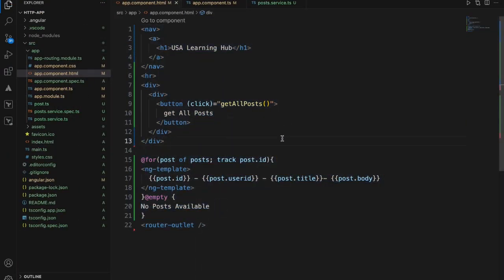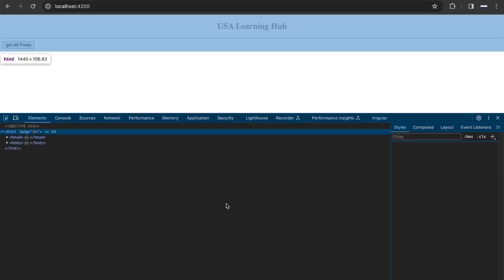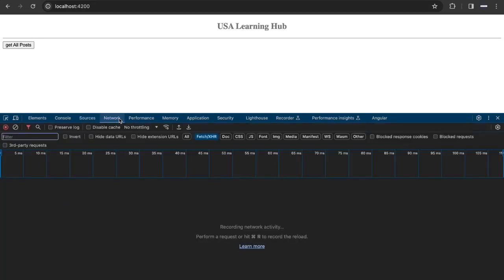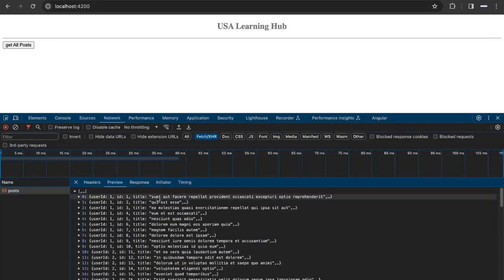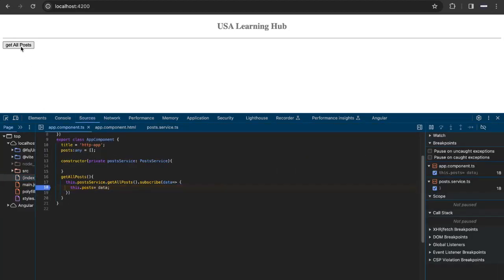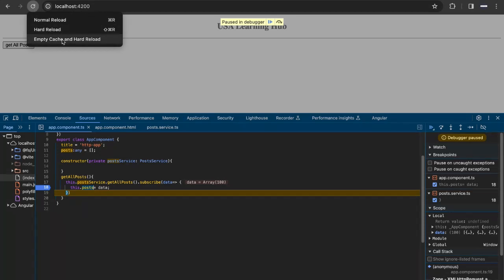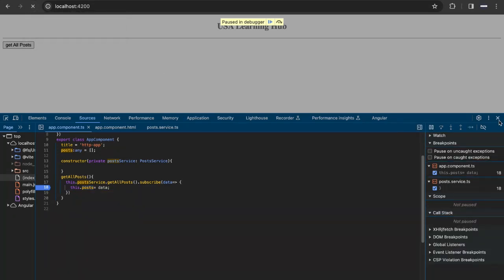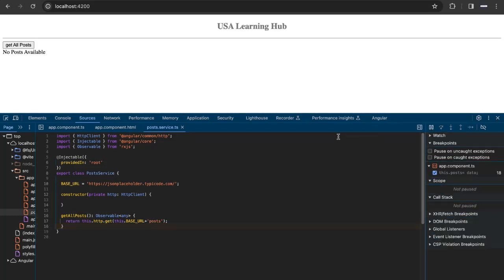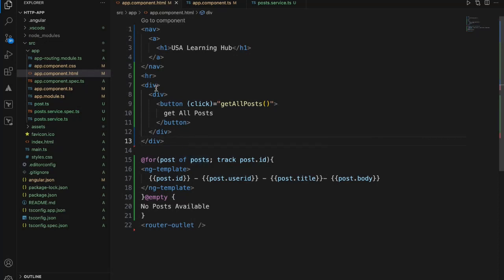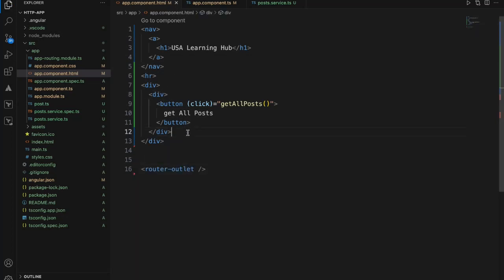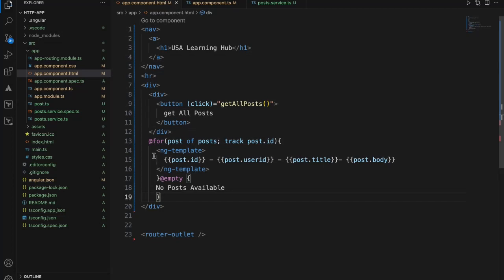Now let's run and see. When I click this one, I should get the list of posts. It is not working. Let's see why. In the network tab, we got all the posts, so we got the list of posts. Since this is outside, let's just check. Let's put it here. For now, let's remove the template and just use the div.